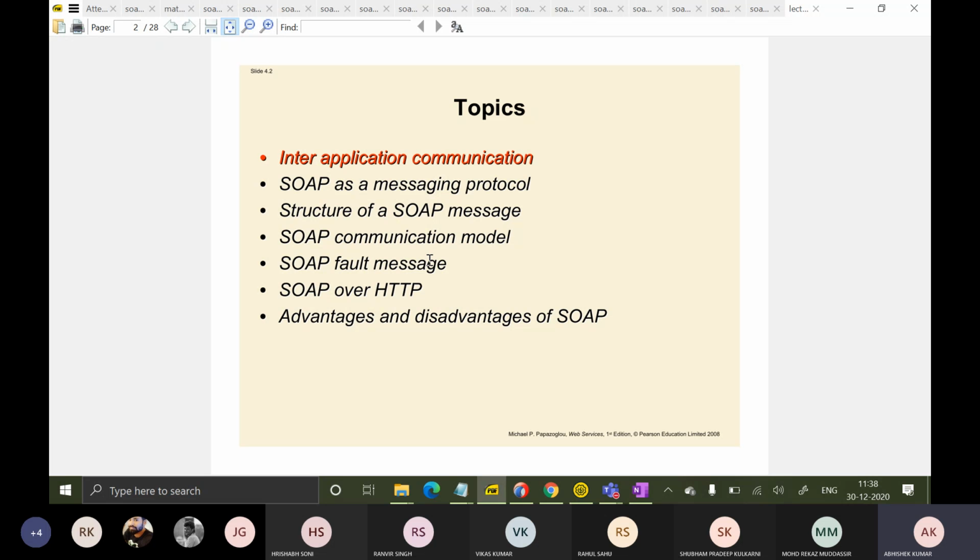Suppose a credit rating web service requires 4 parameters, and let's say the user only submits 3 parameters. As a web service, it should return some fault messages. So in SOAP messages there is also a facility to use that fault messaging system. SOAP over HTTP, you know all these things, the advantages and disadvantages of using SOAP.